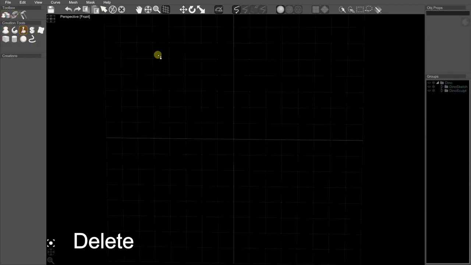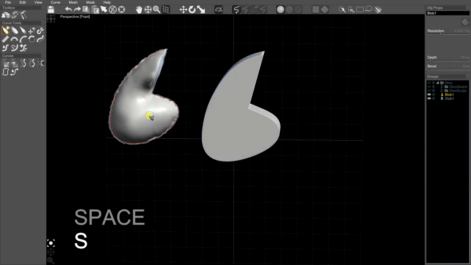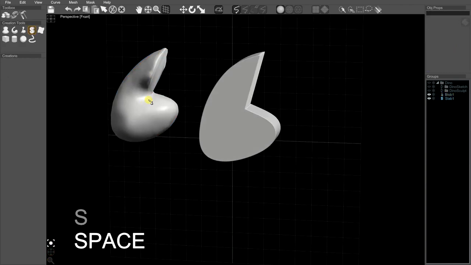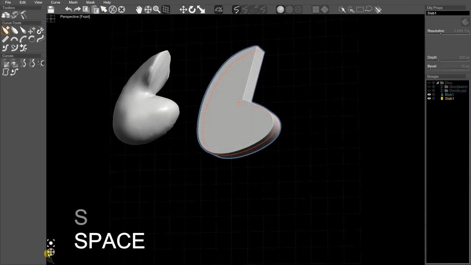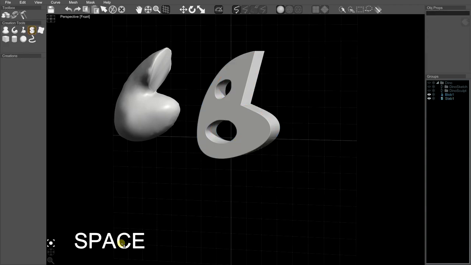Let's create more primitives. The blob just lets you draw a loop, which turns into a round primitive. The slab lets you draw a loop, which turns into a sort of right-angled edge primitive. Now, the one clever trick with the slab, you don't have to stop at one curve. If I draw a second curve, it'll cut a hole out of the existing slab.